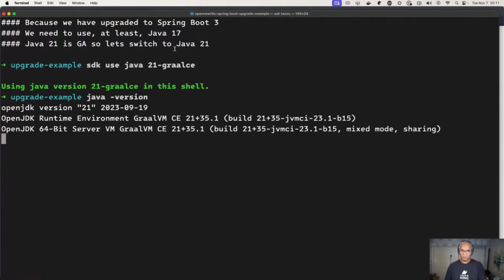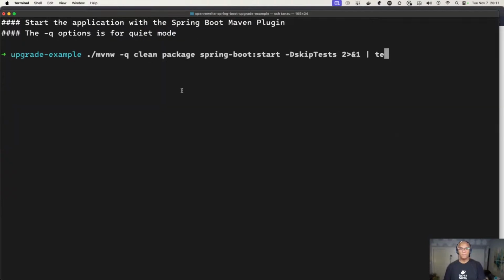I have to at least get to Java 17 because we're using Spring Boot 3, but Java 21 has been out for a while, so I'm going to upgrade to Java 21. I'm just using SDKMAN and switching to Java 21. I'm just showing you that. We're going to start it up the exact same way. I'm going to save these things to a log. We're going to start up quietly.